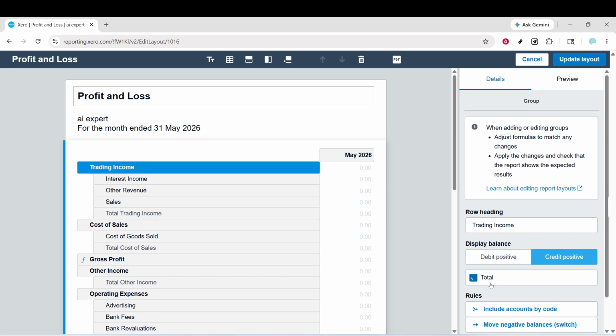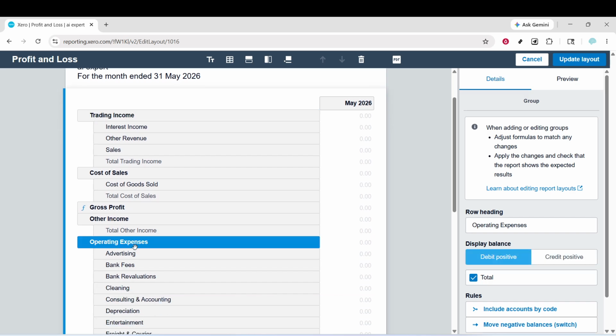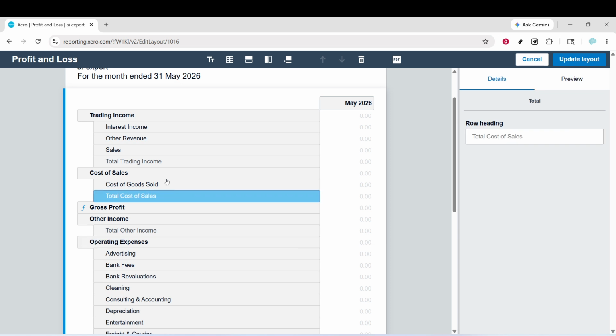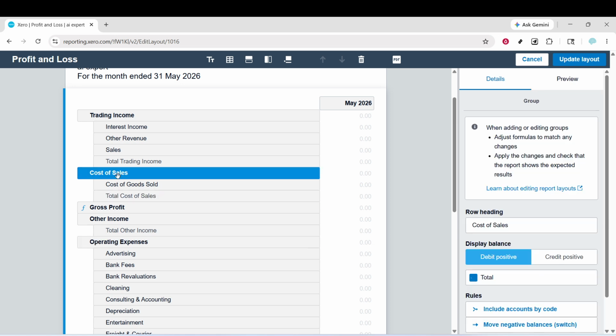In the Details panel, find the Display Balance setting. This is the key. Xero lets you choose between debit positive and credit positive. Different organizations prefer different conventions. If you want expenses to show as positive values and income to show as negative, choose Debit Positive. If you prefer income as positive and expenses as negative, choose Credit Positive.